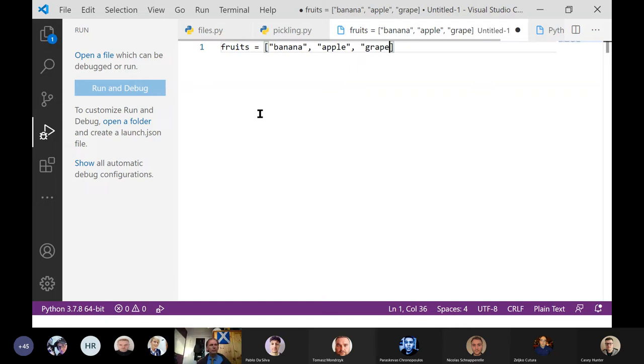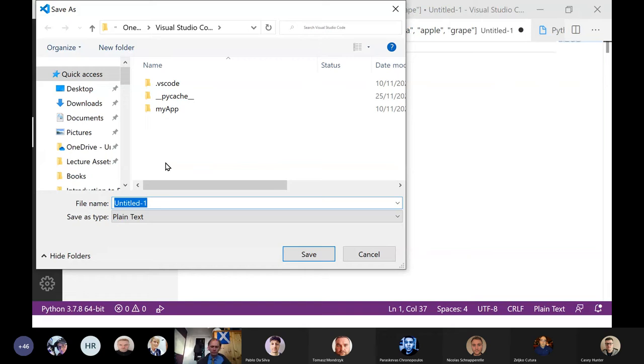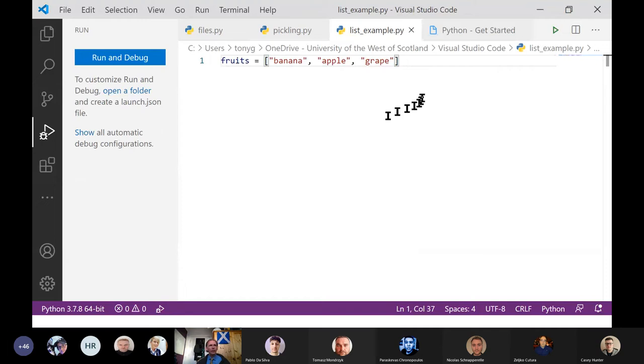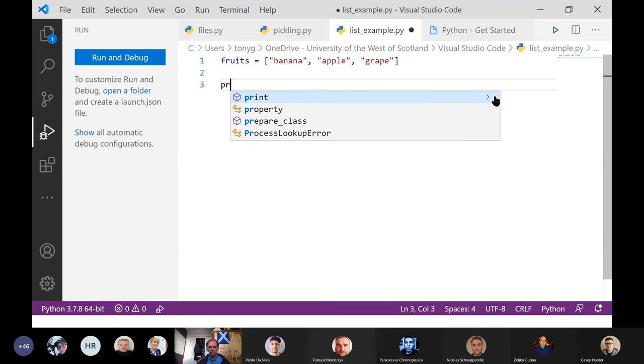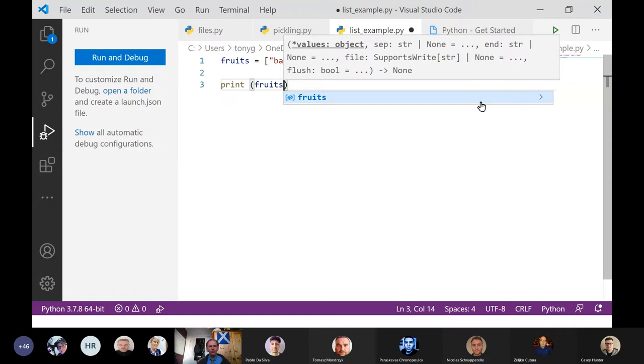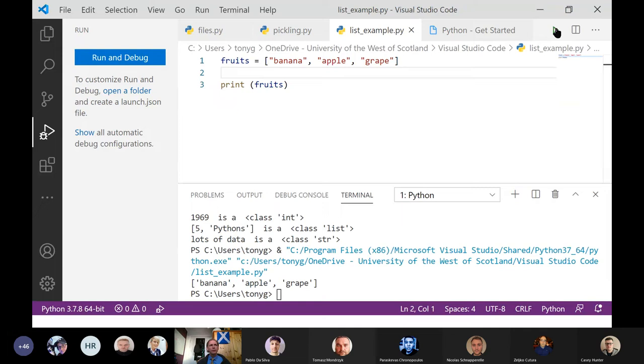Because it's annoying me that it's not putting in the closing brackets and things like that, I'm quickly going to save it, and tell it it's Python. Okay, so we've got a list. So I can prove that that's there simply by printing it off. Okay, so there's our list and it's working.